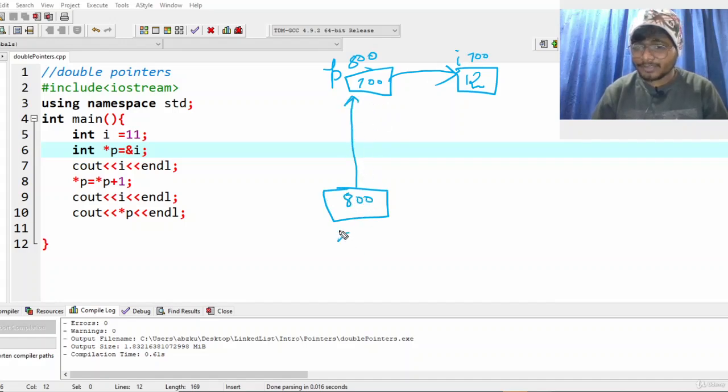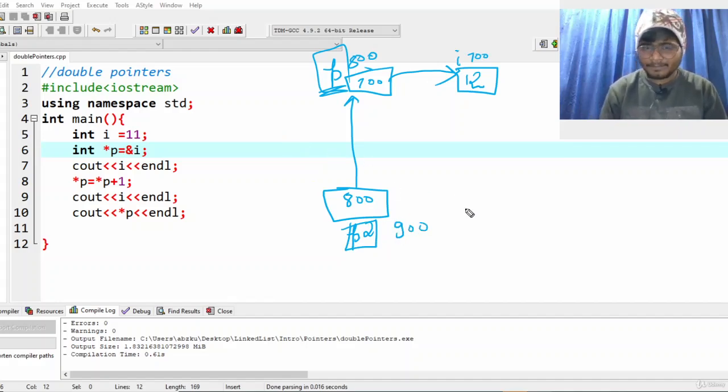So obviously, it also needs to be a pointer, because pointers are something that contain the address of other variables. So this will also be a pointer only. It will contain the address of p. How can we write this? And even this p2 will be made somewhere, let's say at 900. Let's see how we'll do it.